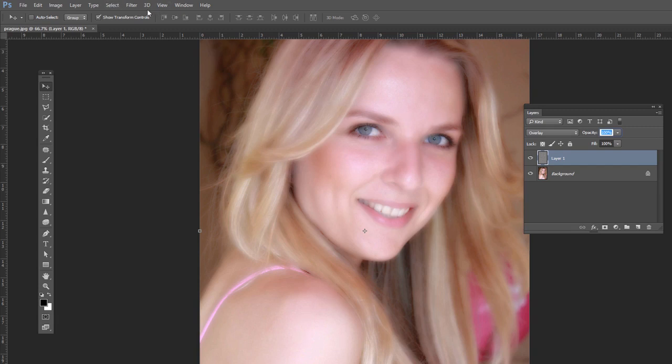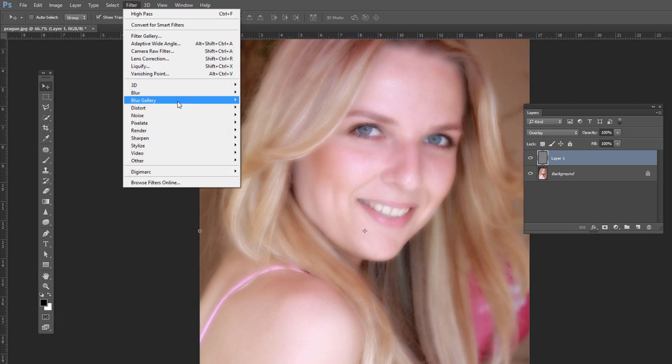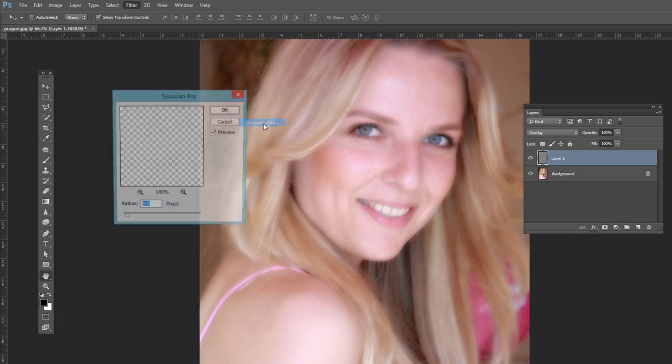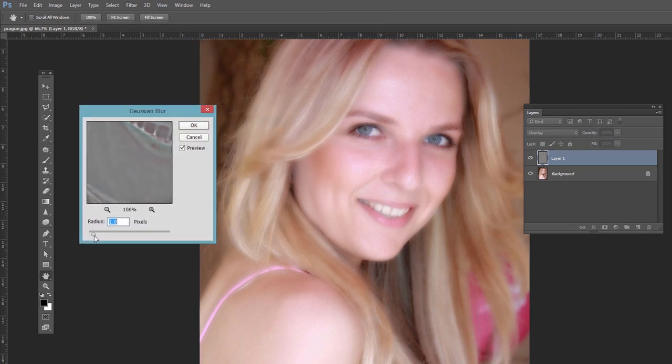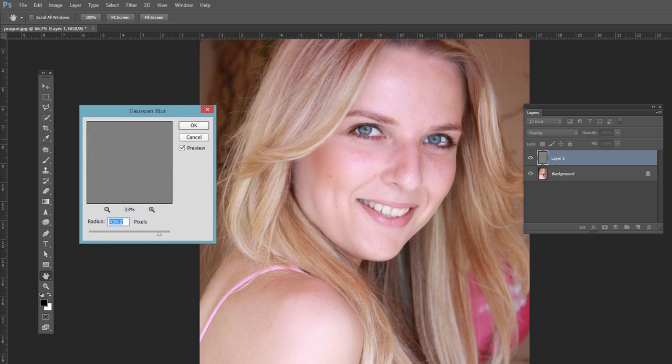I know that doesn't seem to make sense, but if you go to Filter, Blur, Gaussian Blur, and if I bring it all the way to the left, it doesn't do much, right? If I bring it all the way to the right, it sharpens it. So it's actually having the opposite effect. Why is that? Well, that's because we inverted it. So it's having an inverse effect.